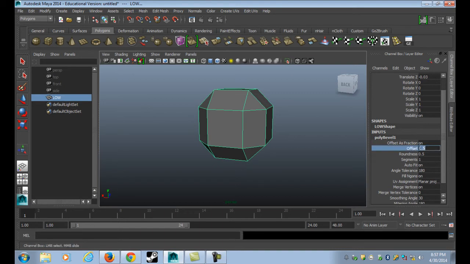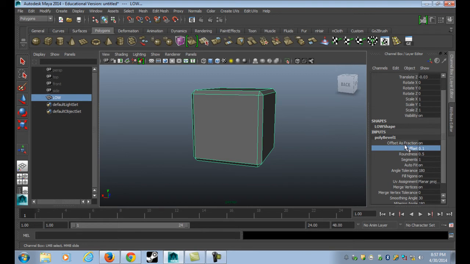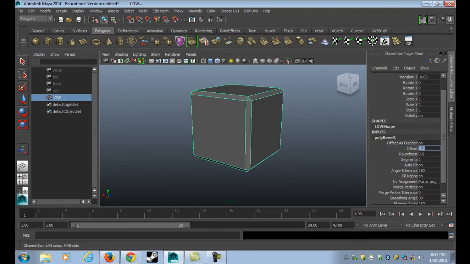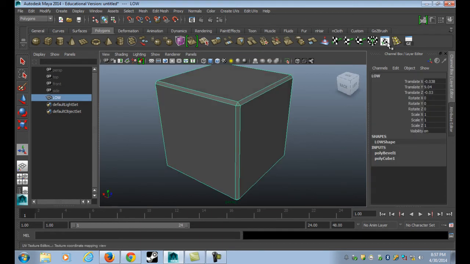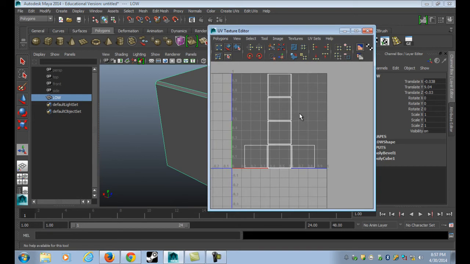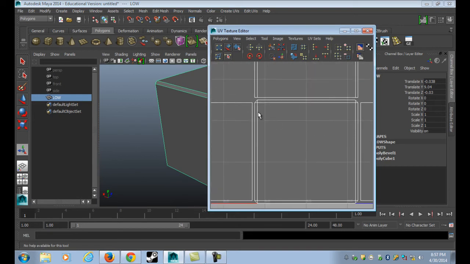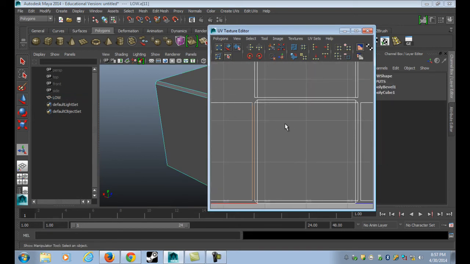So if I highlight that and middle mouse drag, I can change whatever I want. I'm going to go to about 0.01. Maybe let's go 0.05. There we go. I'm fine with that. So now I'll go into my UVs right here, and you'll see that they're all separated. I'm gonna stitch them together.